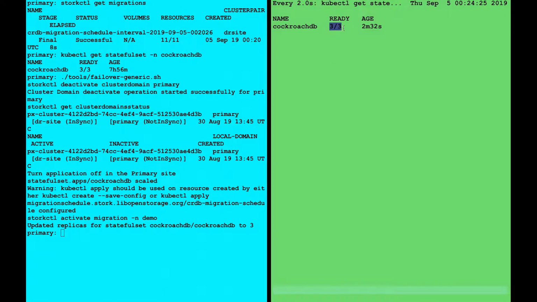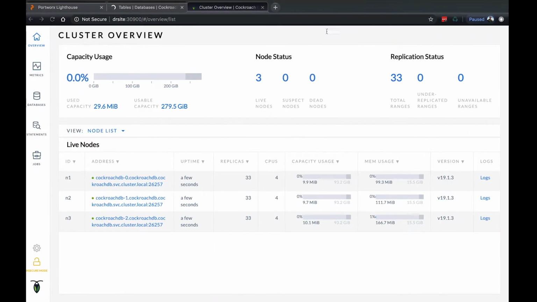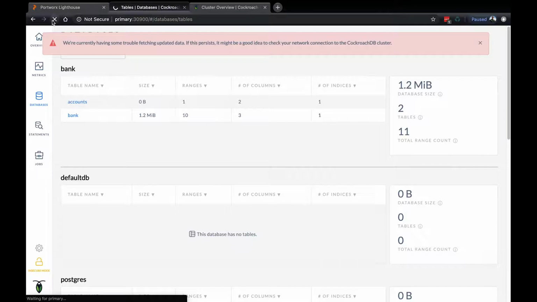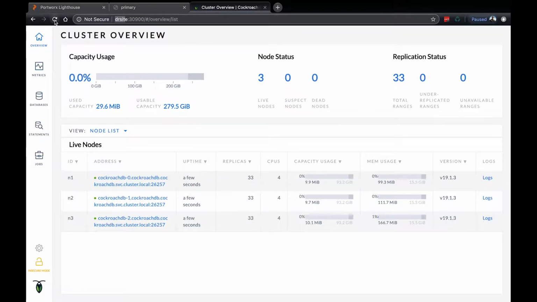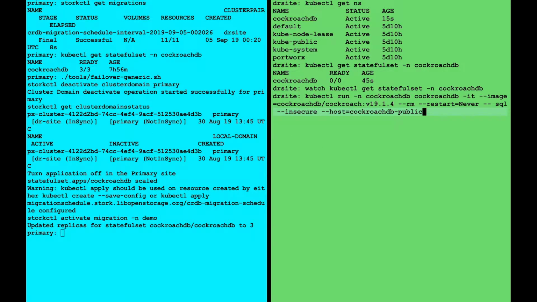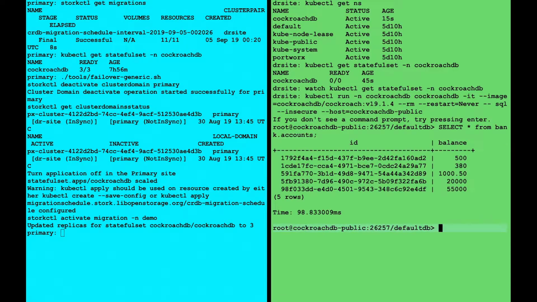This takes a couple minutes or less depending on what applications you're trying to migrate. Just to confirm, primary is down and DR site up. We can double check all of our data is still intact by running the same query against our bank database. And here we can see all of our records are still available.